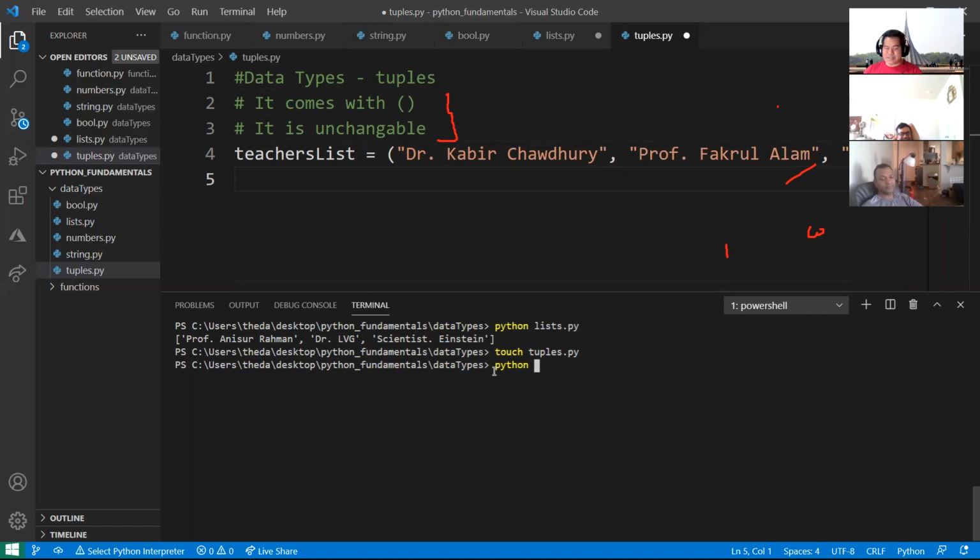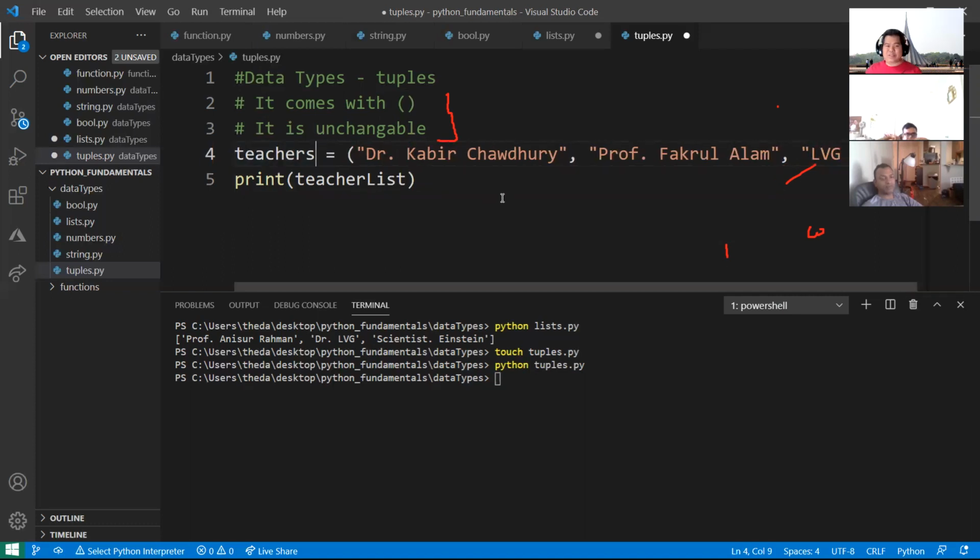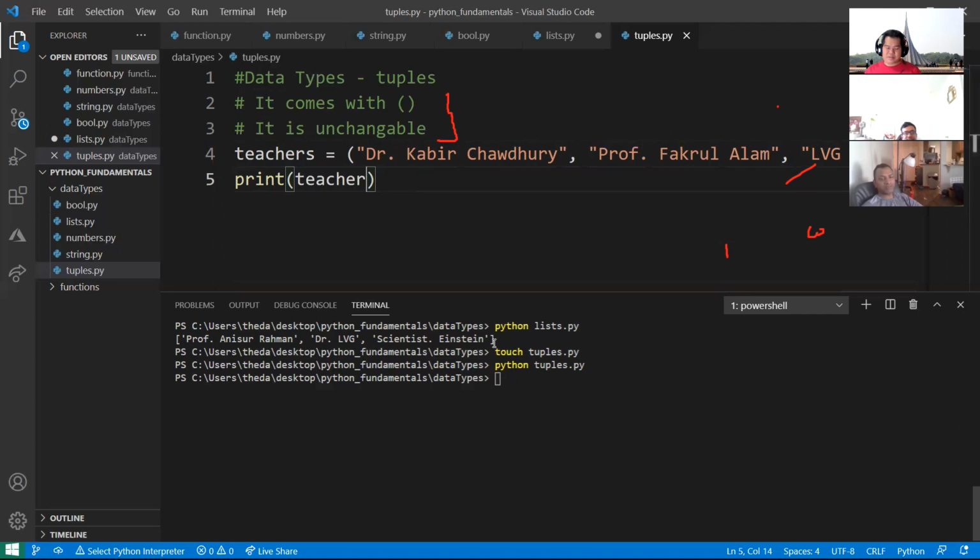It's tuples, right? Tuples dot py. What's wrong? Tuples or tuples? Maybe I didn't. Oh, I have to print it. Print teacher list. If it is confusing with list, then just write teachers. Now put the S. It should be teachers. Okay, all right.